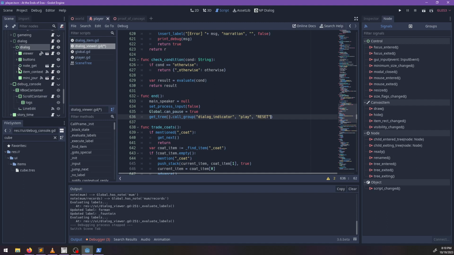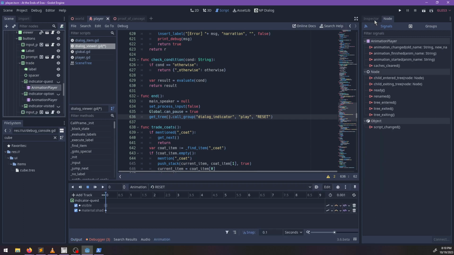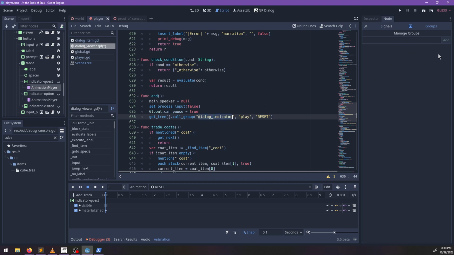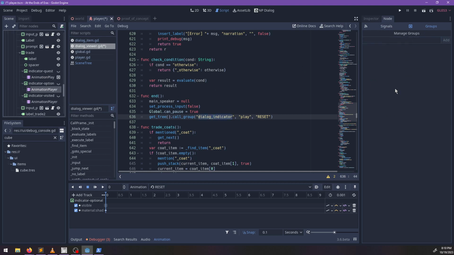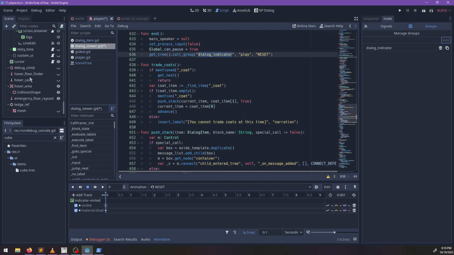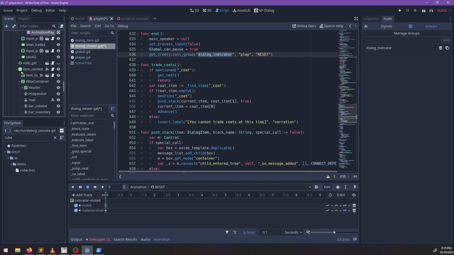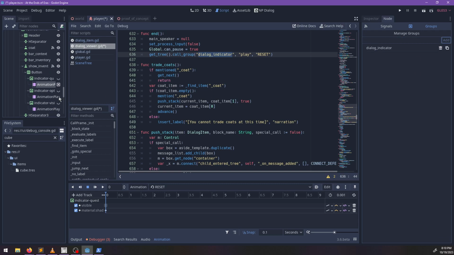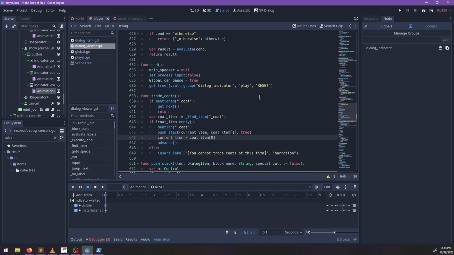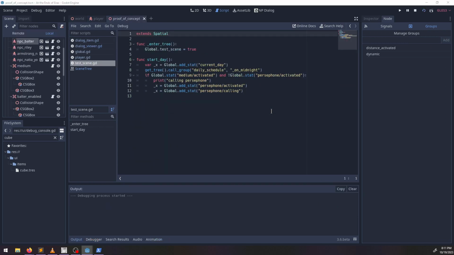Because now what I can do is go through each of these little indicators here. Because otherwise I was thinking of manually connecting the signals one by one, or manually calling each one by one, but I can just reset all of these when we end the dialogue. Let's see, item context is the next one. And this way, all of these indicators will be disabled by default every time that we start dialogue again. Unless for some reason we don't end the dialogue properly, but in that case we've got bigger problems.